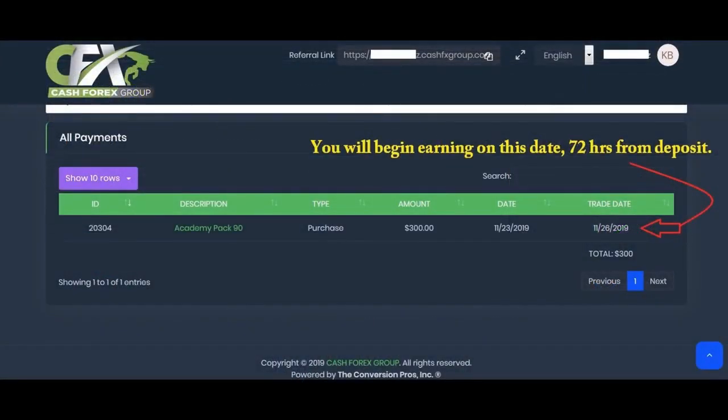So once you click on that, you can see your deposit history, when you made the deposit, as well as when you will start earning. And in this case, I deposited on the 23rd of November, and it will start earning on the 26th, which is 72 hours from your deposit date. It's always 72 hours, so just something that is nice to know.